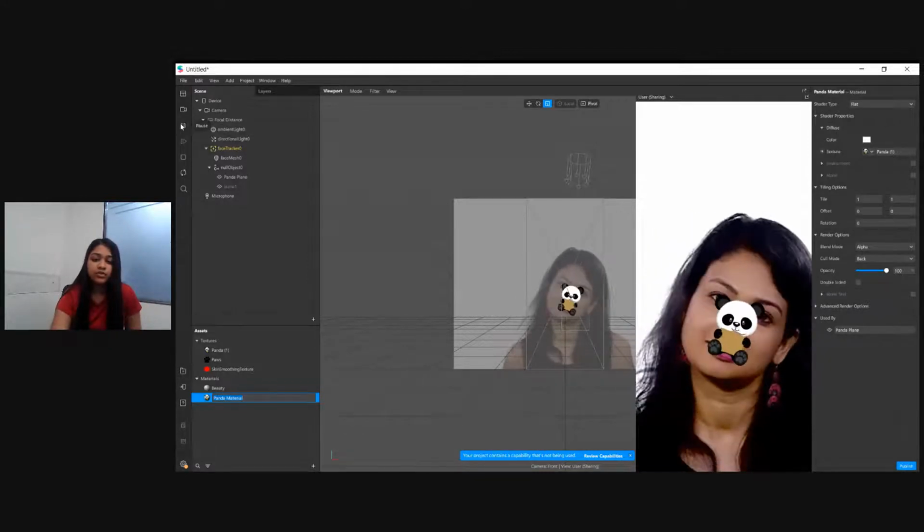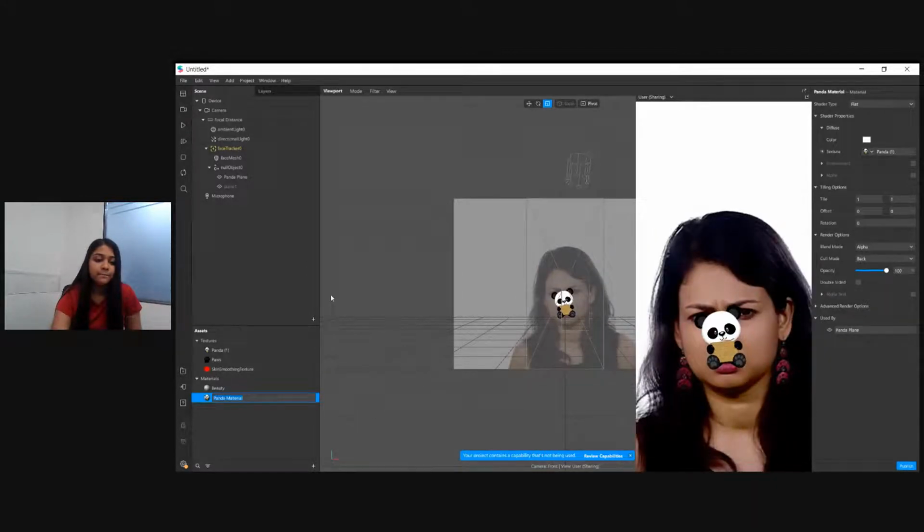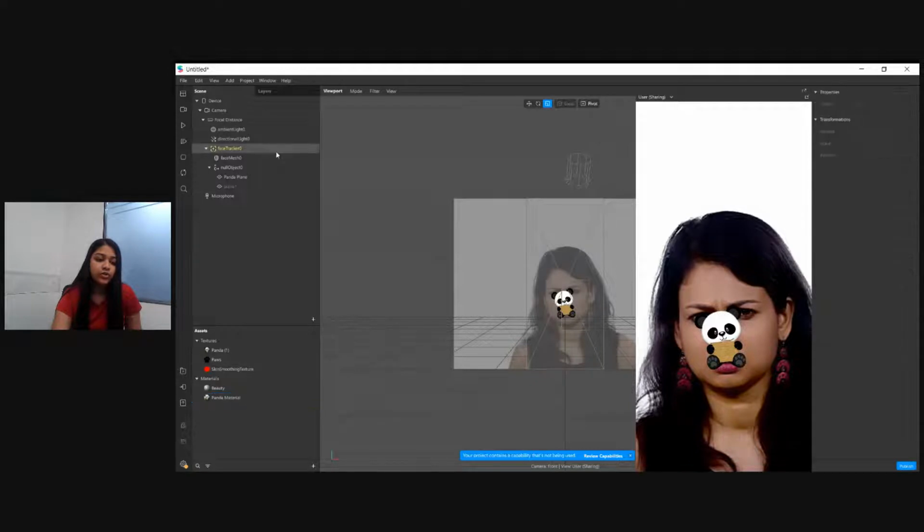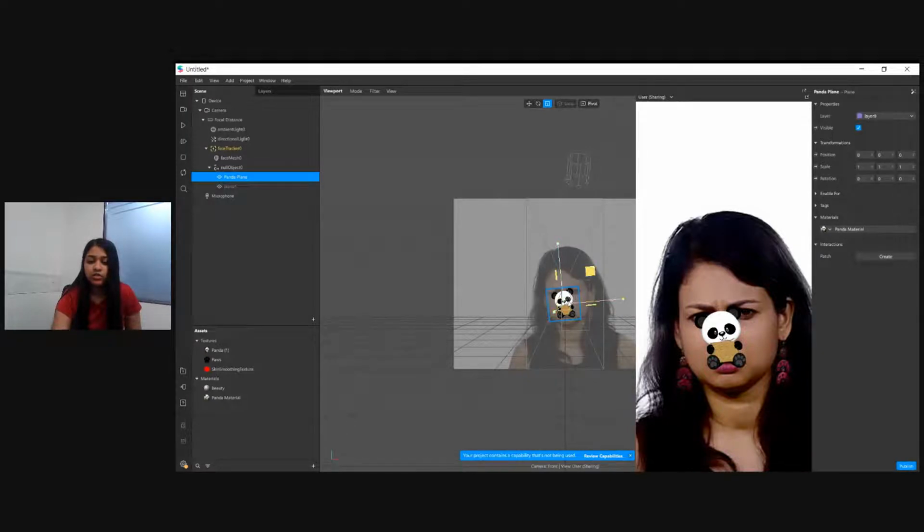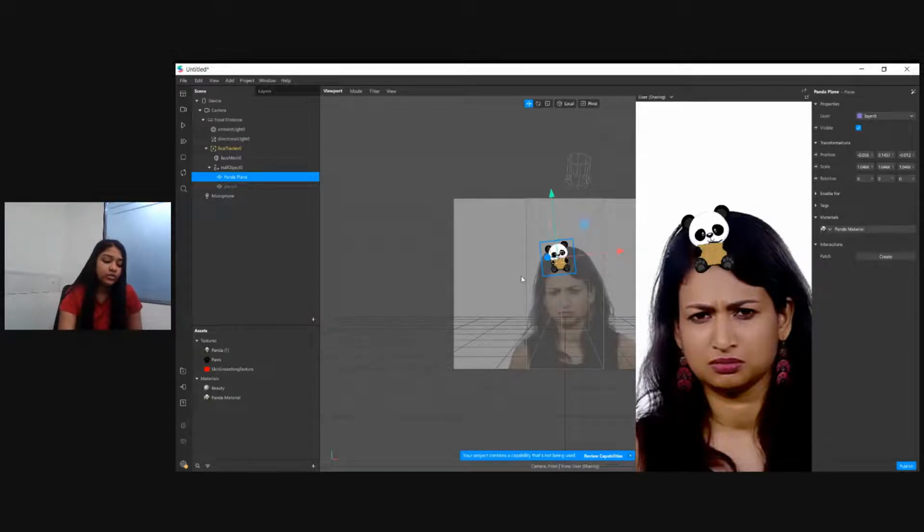So let's pause the video. Now when I pause the video, you need to click on this panda plane and drag it. I'll need to change the option. Just drag it and drop it somewhere here. Now that's how it's going to look. So these are the functionalities that need to be done.